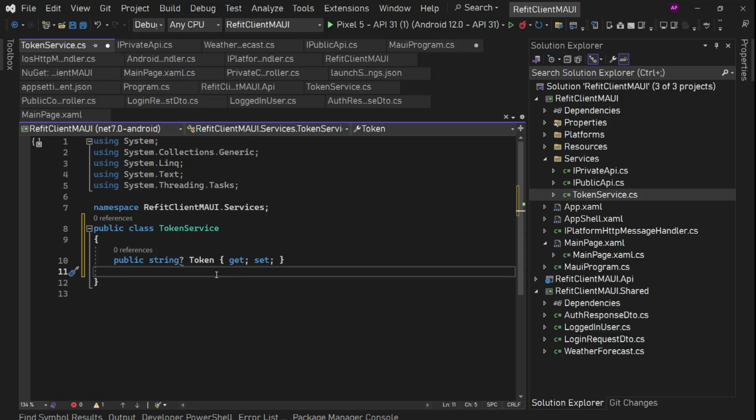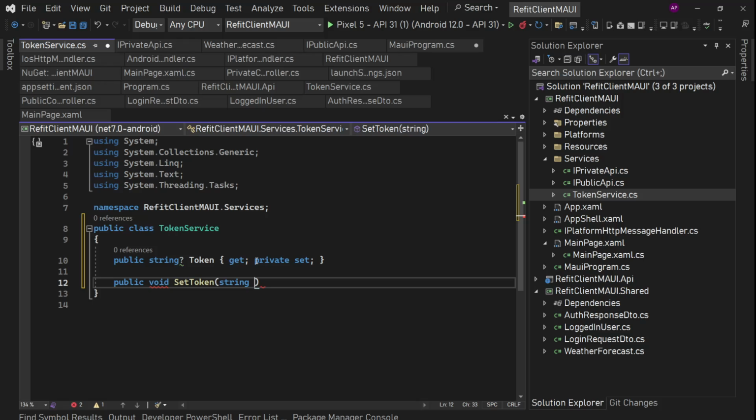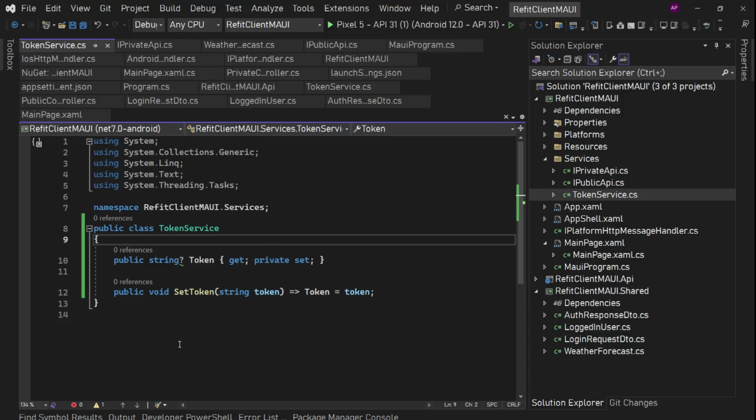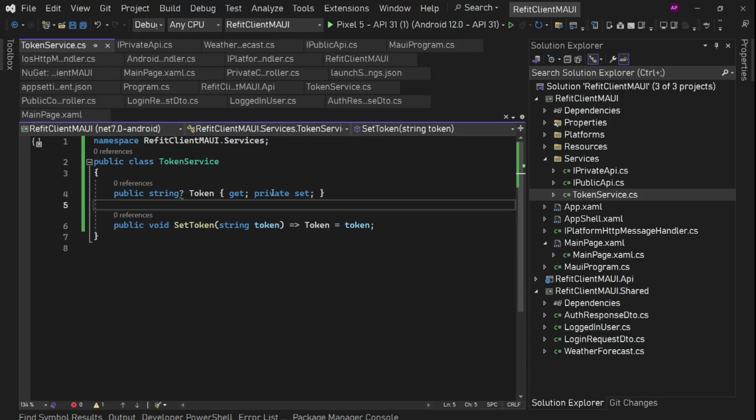and we can directly use this, or maybe we can have some helper method, and we can say this set should be private to this class, and then we can have a method, where we will say public void SetToken, and we will get the token from outside, and we will set this token here. Okay, let's stop, remove everything, we are good.